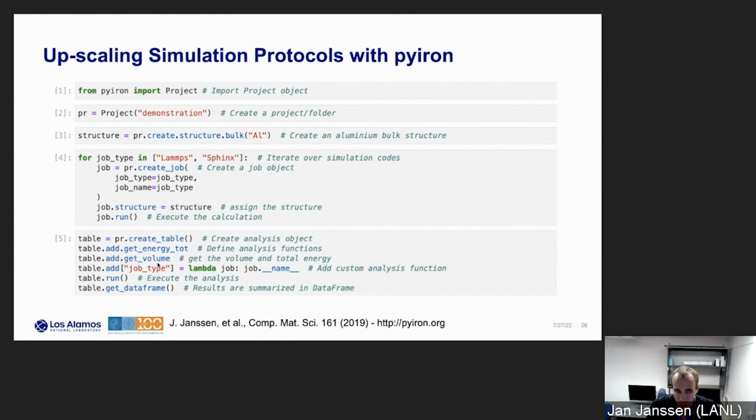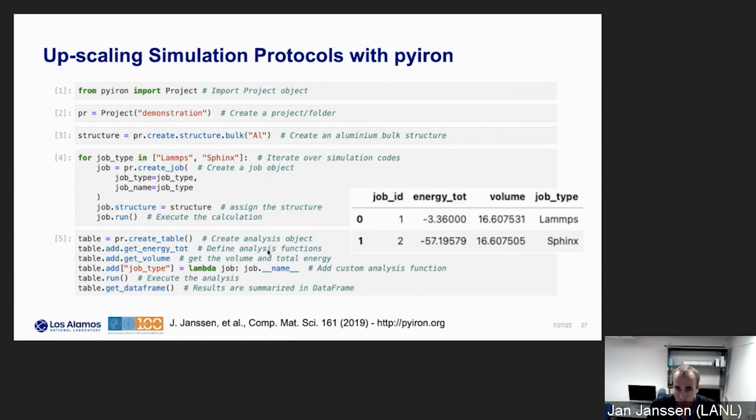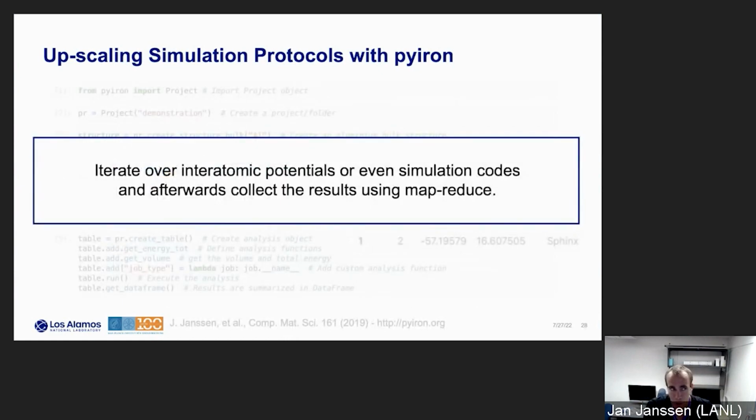So when I now execute this job object and get back a Pandas data frame, I see every row is one of my calculations. So that's one of my job objects inside a project. And then each column is basically one of the functions that I want to apply there. So it really behaves like a MapReduce and is a very quick way to aggregate data over a large set of calculations. So we can really iterate over interatomic potentials or simulation codes, and afterwards collect the data with this MapReduce pattern, and then maybe you analyze it with machine learning or something similar.